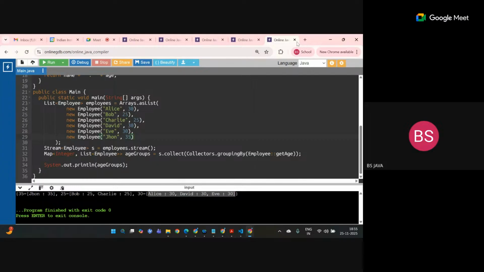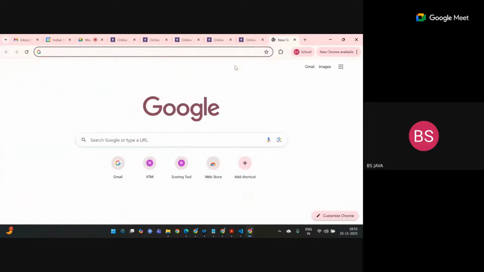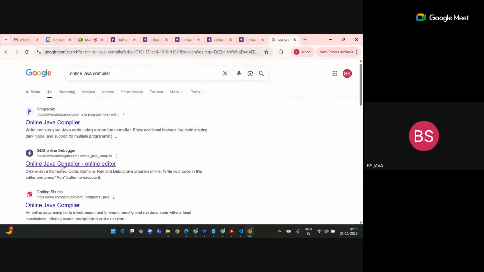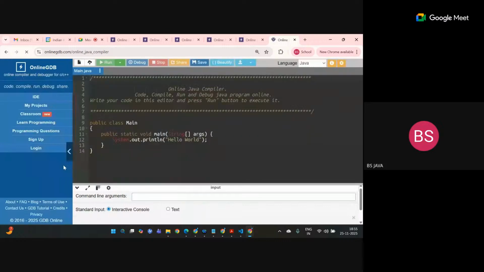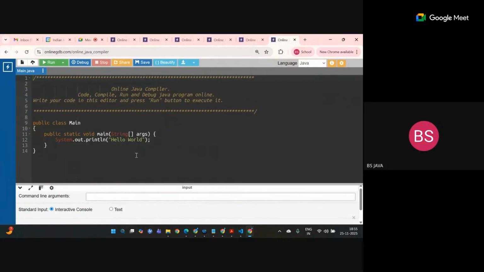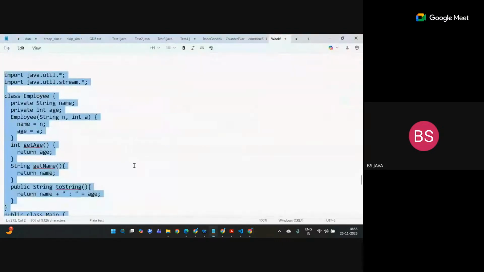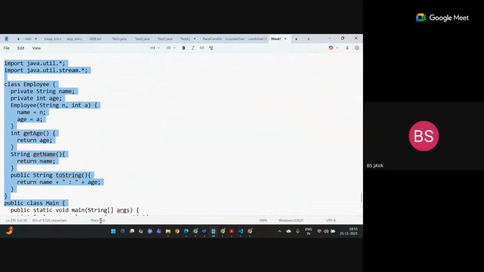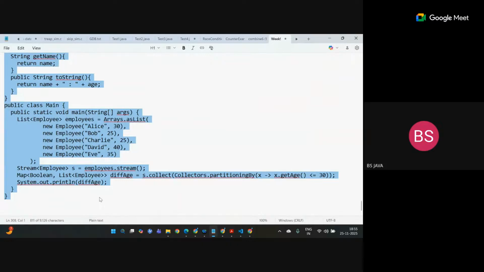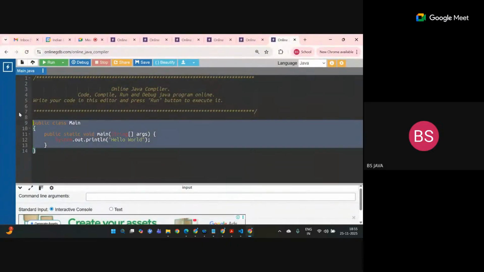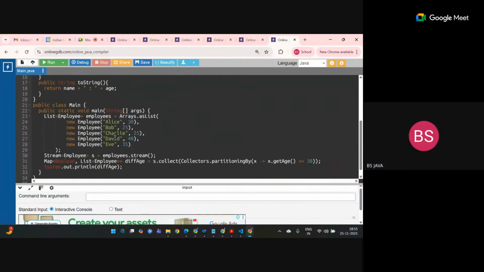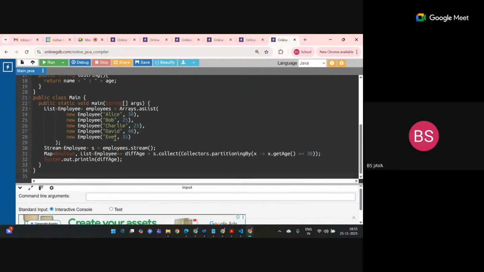Another option is you can do a partition by, where you give a predicate. You say there will be one group if the predicate is true. There will be another group where the predicate is false. Please prepare this group by and these things very thoroughly, because we ask a lot of questions on this, and this is useful in many ways.